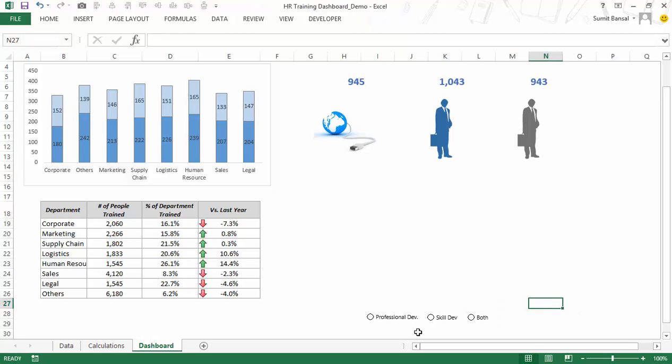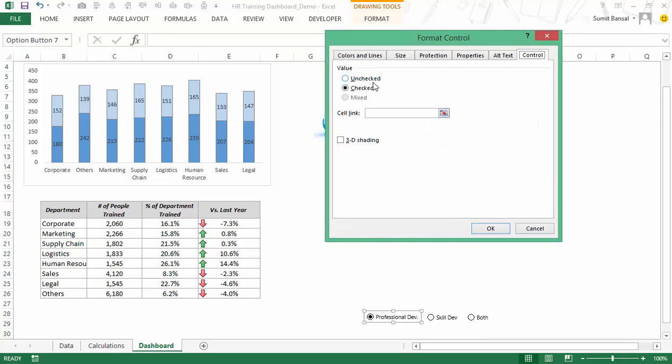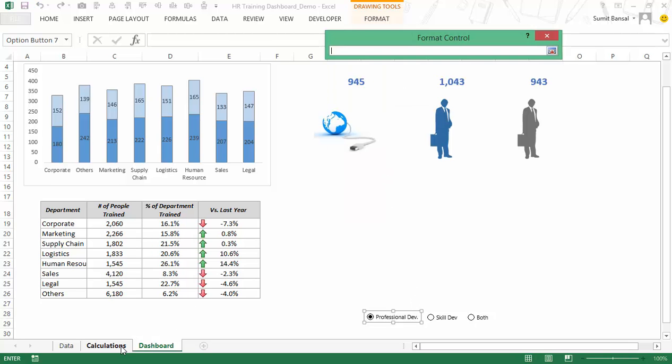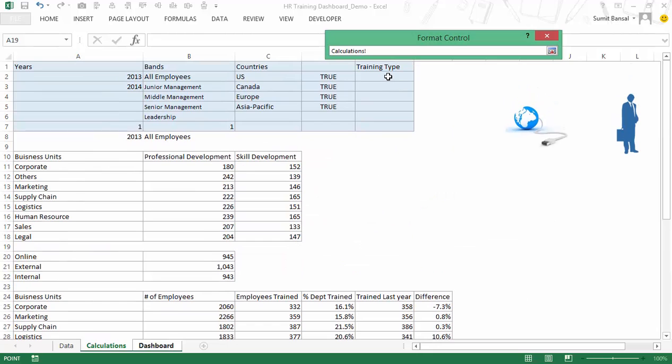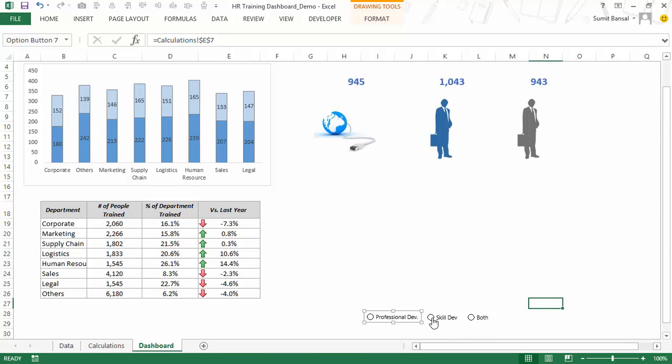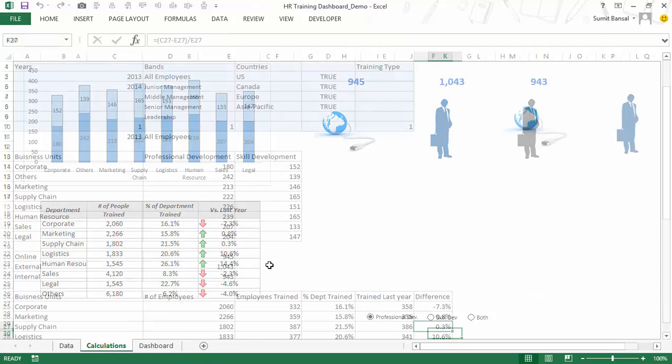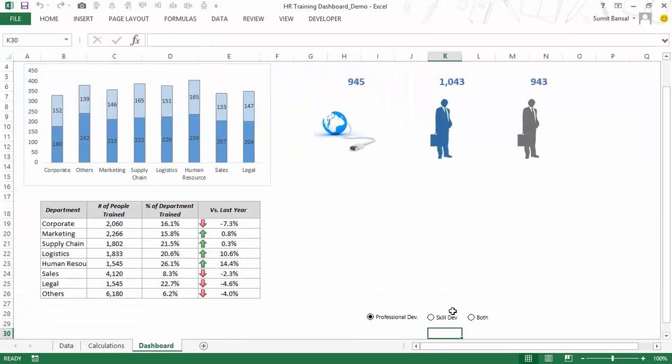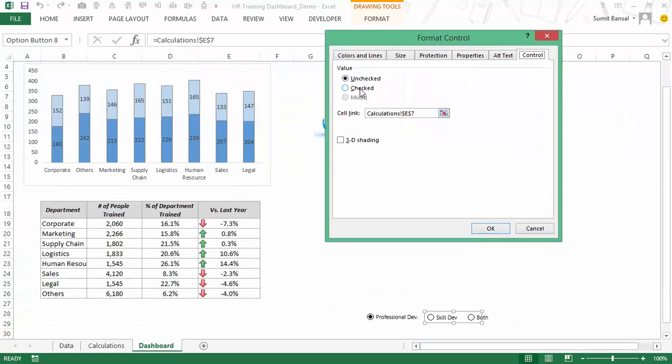Now these are radio buttons, and the way it works is I would right click and go to format control, and again I would have to specify a cell link. So in this case I would say I want it unchecked, and the cell link here would be, going back to calculations, this cell, or maybe I can simply say this cell. And now when I click OK, you can see that this is unchecked, but if I check this, then this becomes 1.